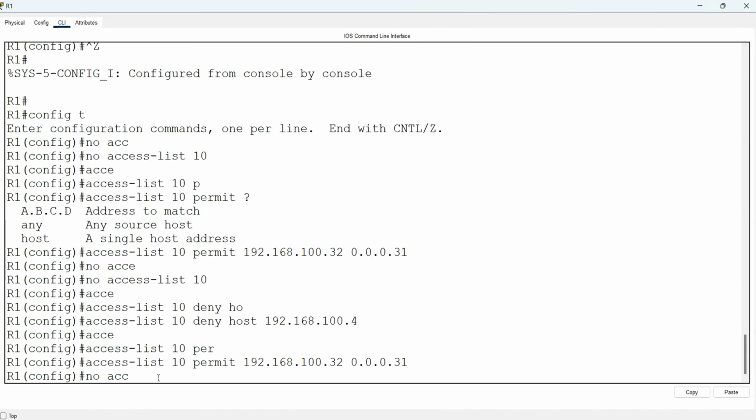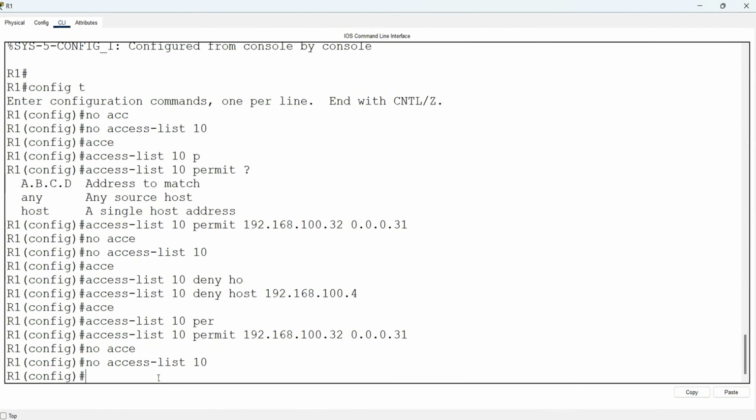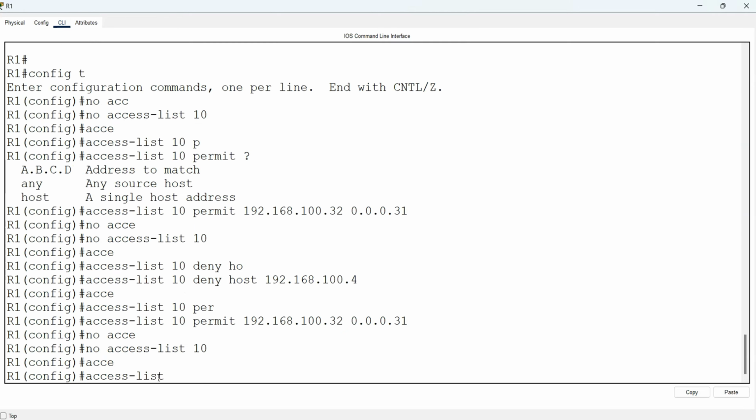So I want to do no. This is a problem with numbers. Look what happens. I have to remove everything. You see, named access list, I don't have this trouble. Okay, let's do this again.